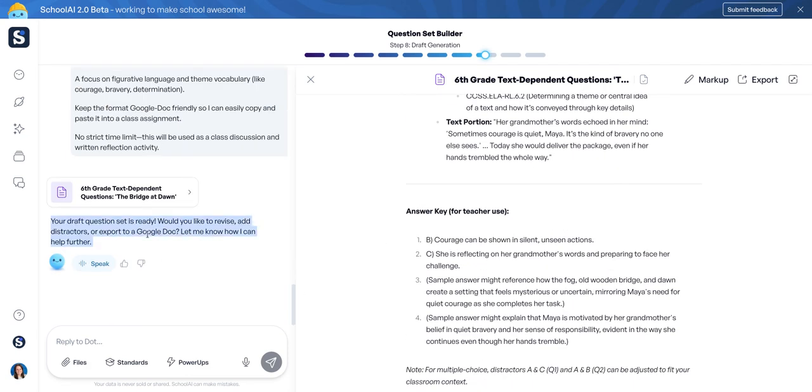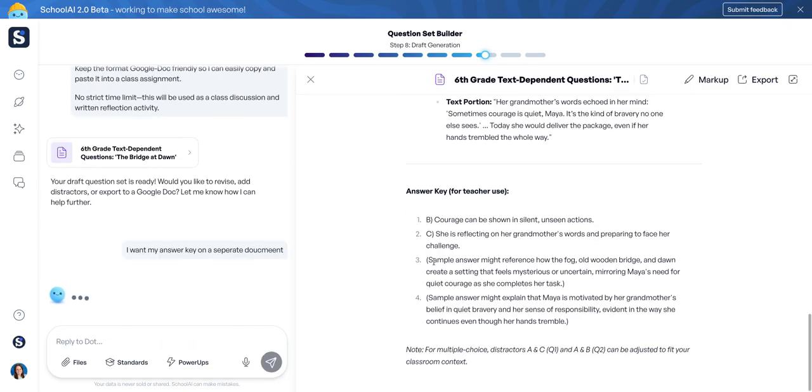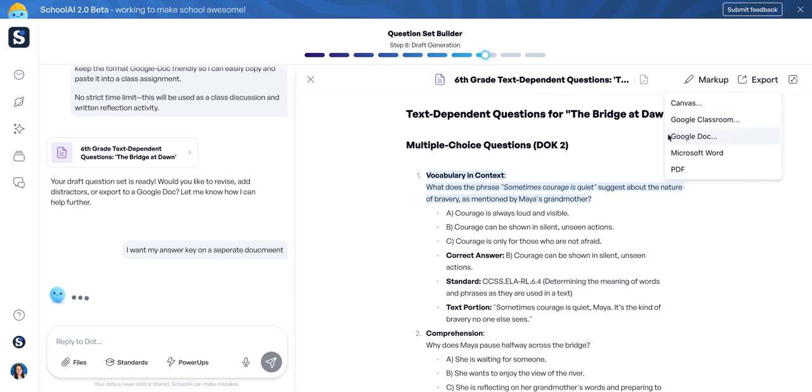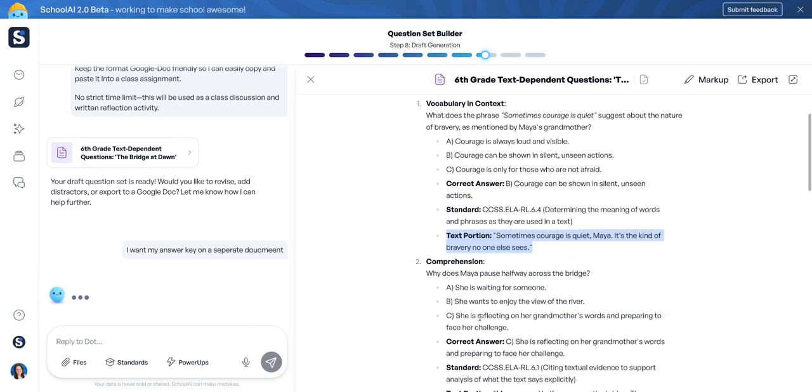Maybe here we can see that we might need to help further, right? I want my answer key on a separate document. So I can explain any corrections that I might want to have before I export this resource into my Google Drive. So again, you can come in, you're able to explain, I can see the correct answer, the standard that it's connected with. I can also see the text portion connected as well.